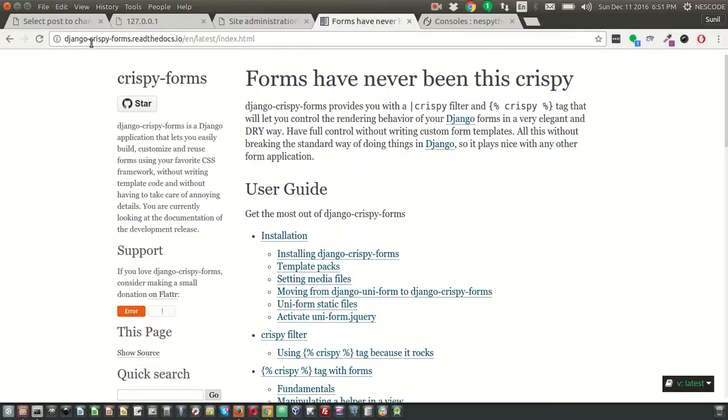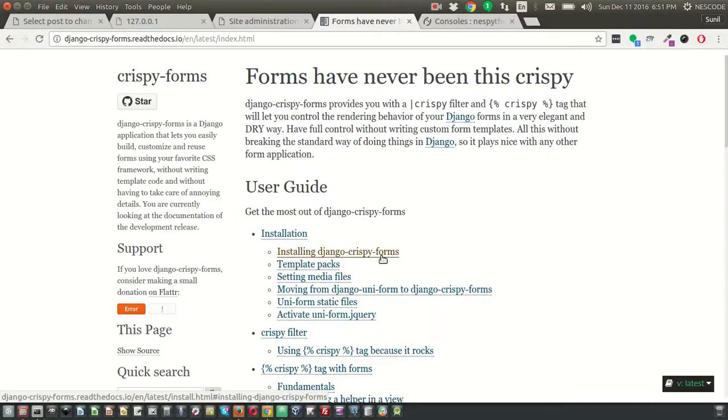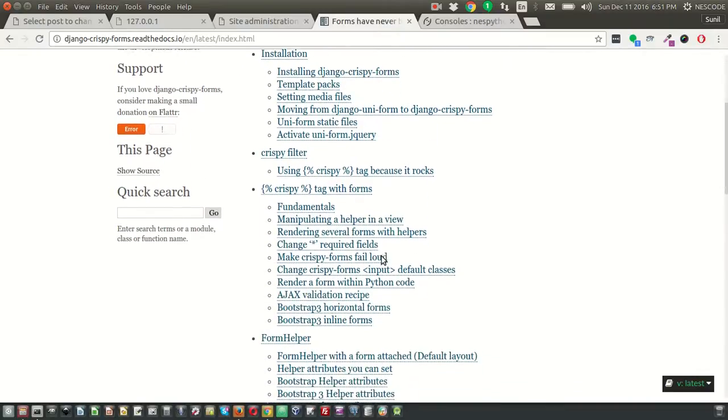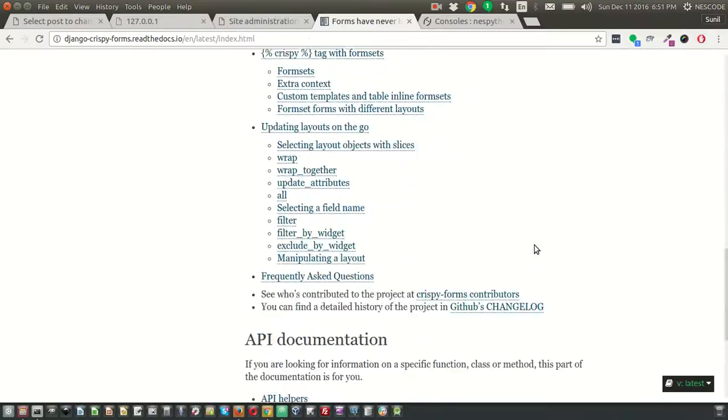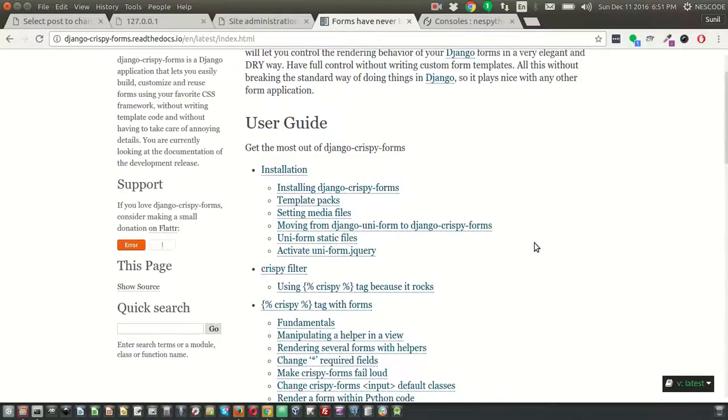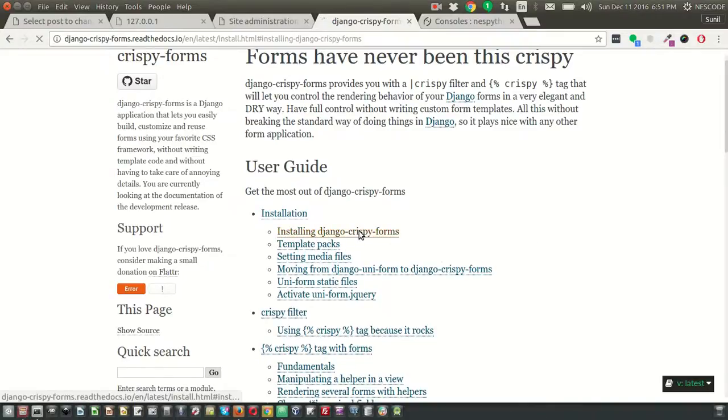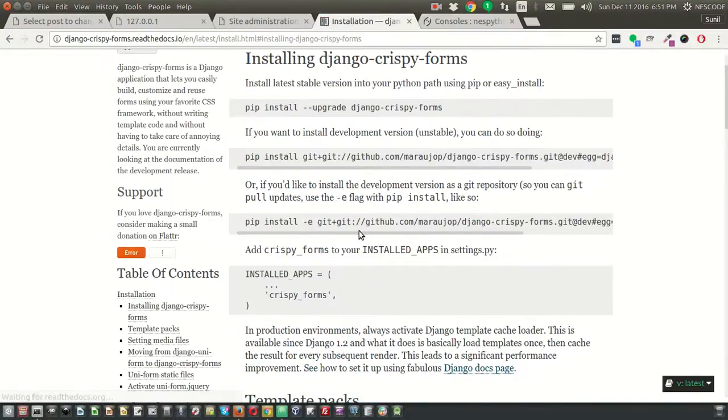If you browse through this URL, you will go to the crispy forms website where you have the installation, theme pack, settings, media, and a lot of other options which you are going to use in your Django project. So let us start by installing crispy forms into our existing project. There are two ways to install crispy forms. The very first and easiest way is to use pip, right?